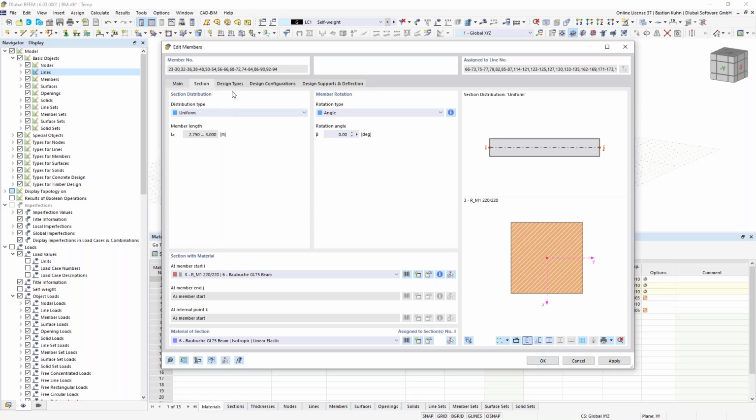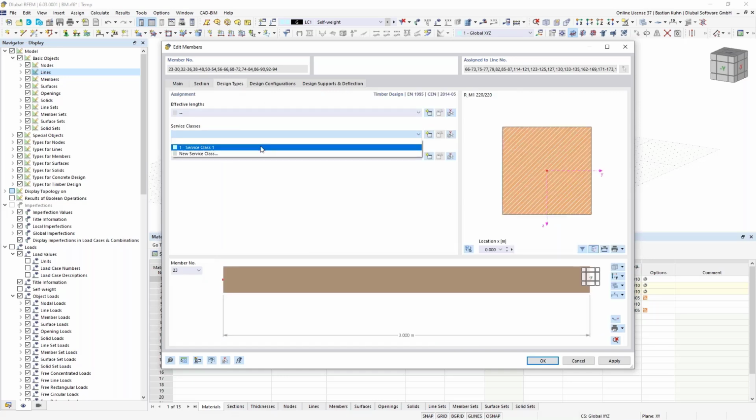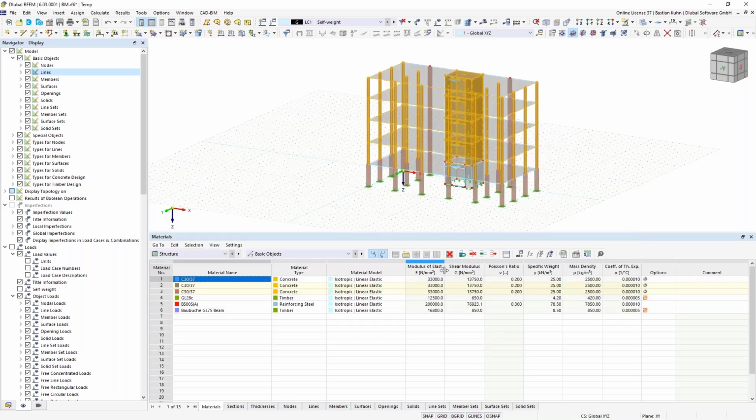Okay, the design types, configurations, and so on, that will be shown to you by Paul for the concrete, and it's the same for concrete, steel, and timber anyway, so we do not have to go too much into detail. The only thing that I can say now, that for the design types, we are assigning a service class 1 for the columns, as they are covered, or they are all inside the building. That's why we are using it this way.